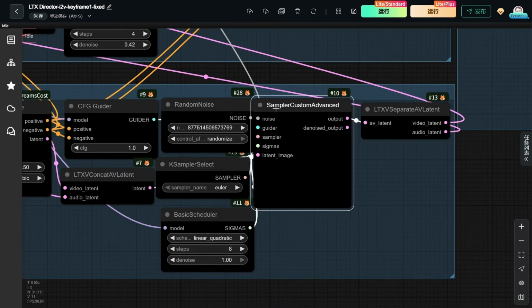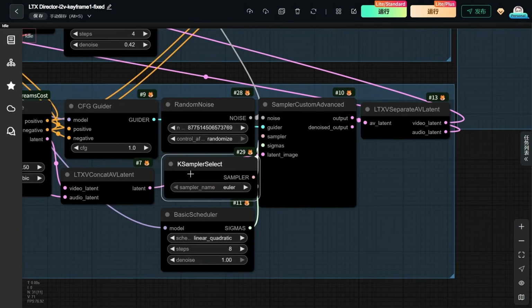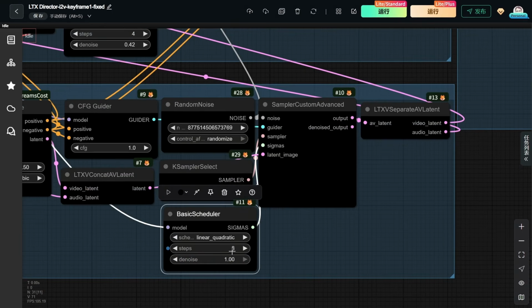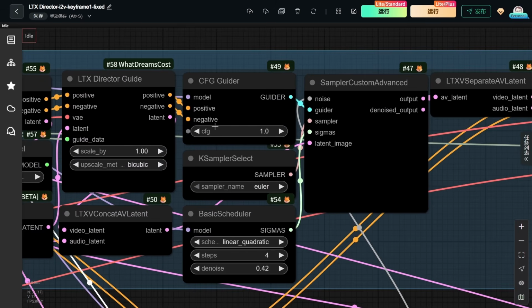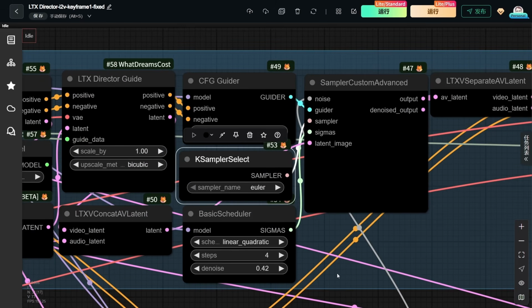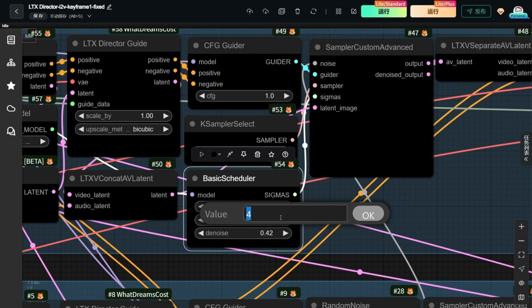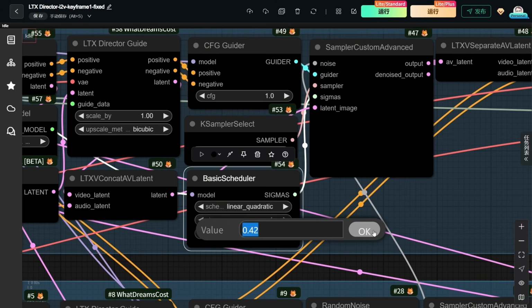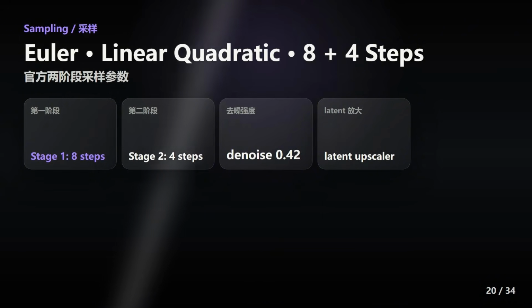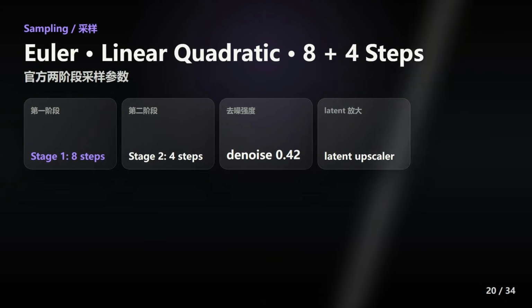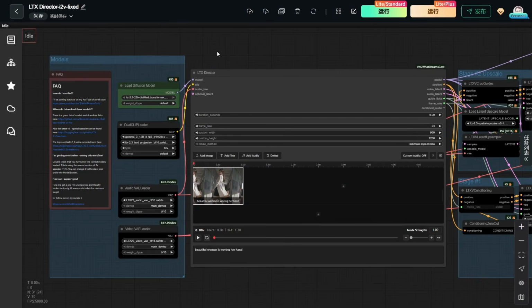The sampling parameters are fairly simple. In the official workflow, it uses the Euler sampler, and the basic scheduler uses linear quadratic. The step count is 8, and CFG is 1. In the second stage, the scheduler is still linear quadratic. The step count becomes 4, and denoise is no longer 1. It becomes 0.42. The main thing you need to pay attention to in this workflow is that the sampling parameters are slightly different. Another very important point is that the denoise value in the upscaling stage is not 1, but 0.42.